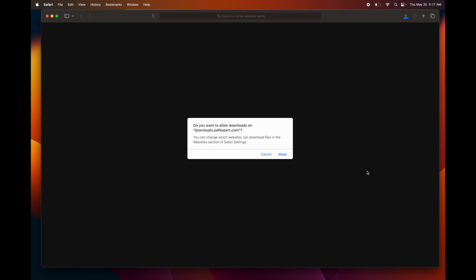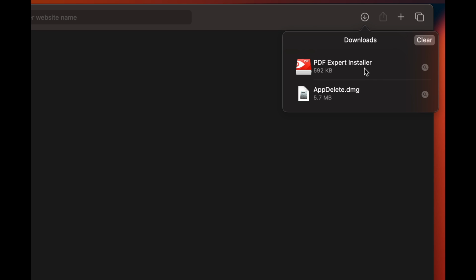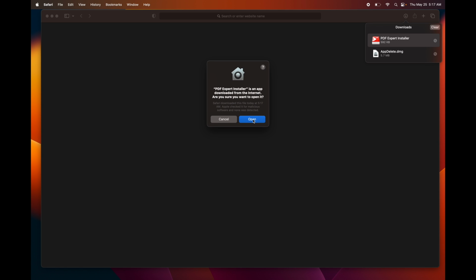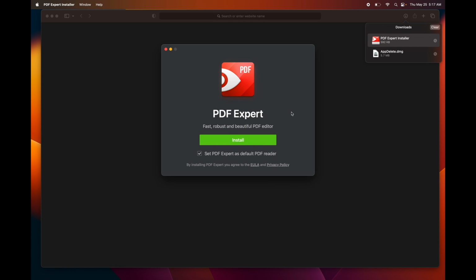If you're downloading an app right here that's not from the App Store on your Mac, all you have to do, for example, I'm downloading this one right now, obviously click on Allow. It's going to go directly to your downloads folder, and in this case it's right here. So let me just go on and open it up just by clicking on it. It's going to say open, yeah, and then you're going to see this installation.